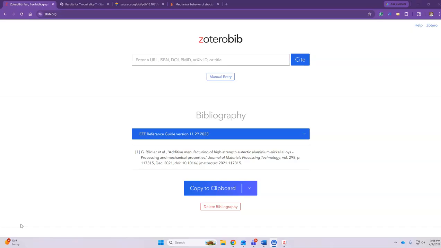If you have more than that, I would use the Zotero software that you can download. So if I go to zbib.org, you'll see this link, zbib.org. That's where you go for ZoteroBib. On the right-hand side, here's a link to Zotero if you want to download the software.